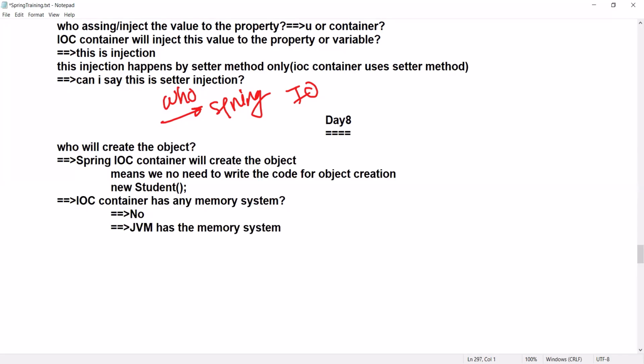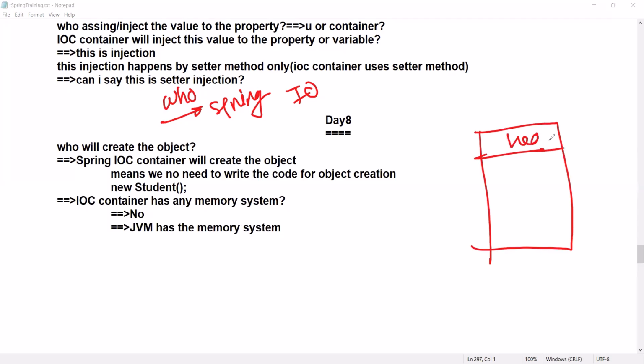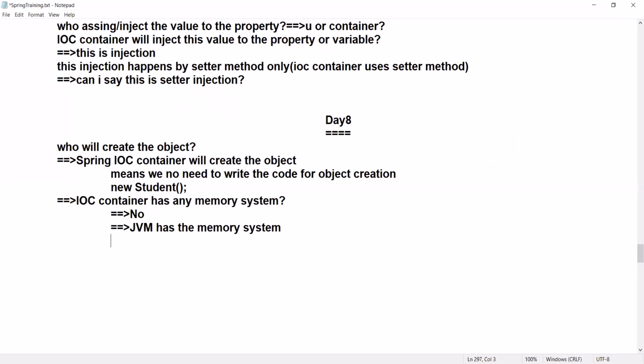Do you know what is meant by the memory system? There are 5 kinds of memory: native, stack, instance, static area. You already know all these things, I think no need to explain it. JVM has the memory system. Who will allocate the memory? Just common sense.